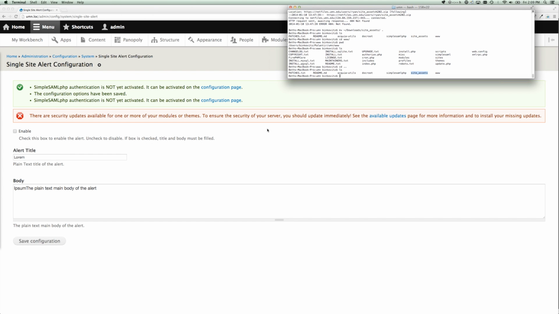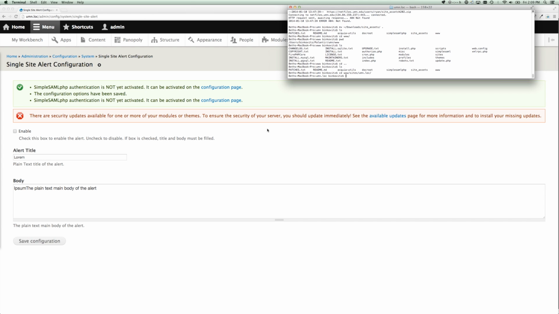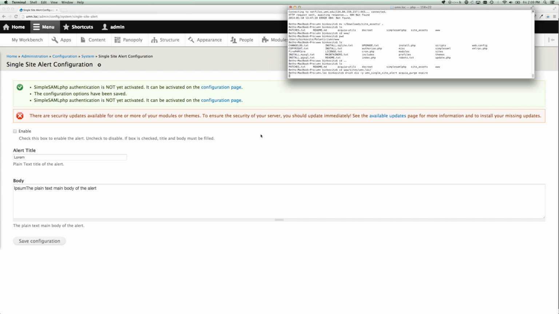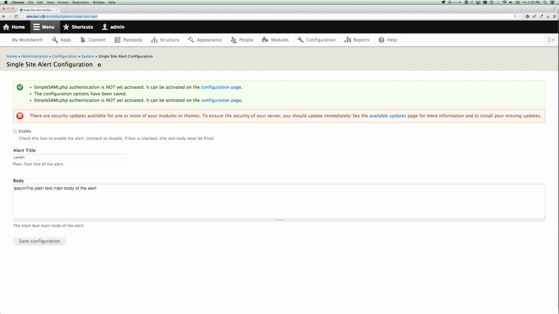So I'm going to go back and disable the alert for now so that it's not distracting for the whole rest of the demo. But you can see there how it works. And I'm going to disable the modules because otherwise it will continue trying to clear the Varnish cache.